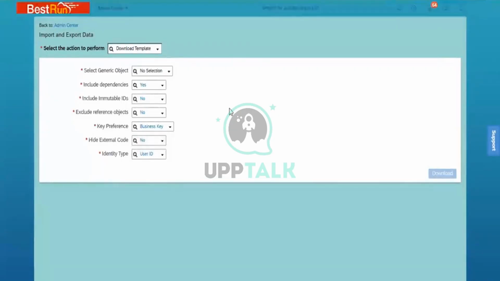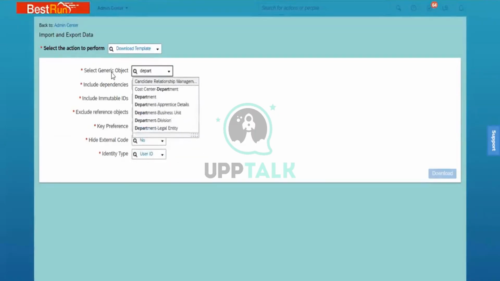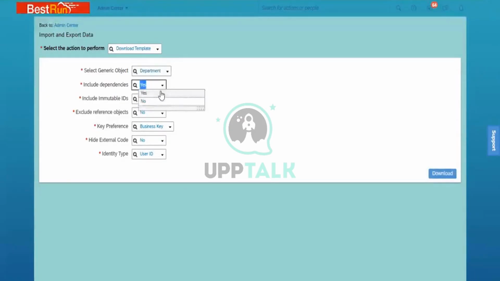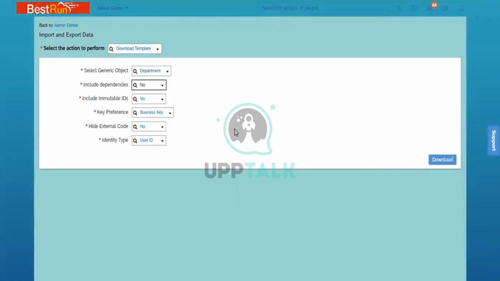For downloading the template, you need to ask for the generic content. Generic content means the MDF object, right? Here, what is the MDF object which you are doing? A department, right? Select the department and set the dependency as no, because if any other files are there they will not be downloaded. Then we click on download.